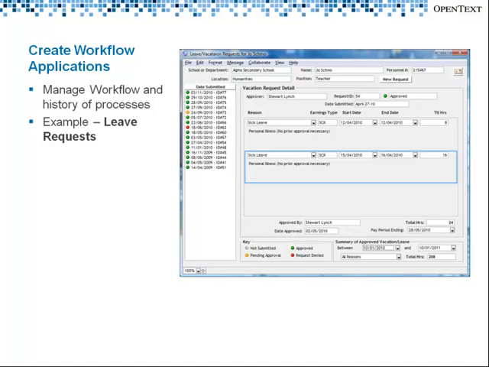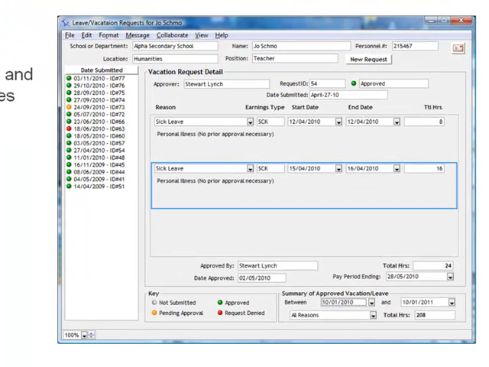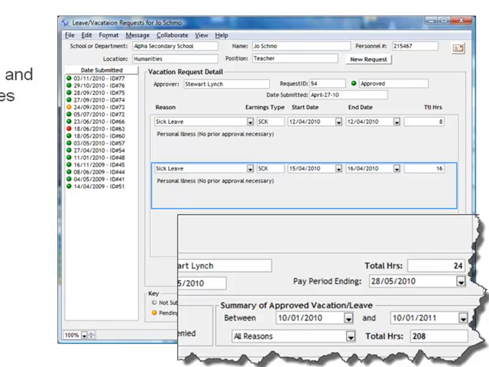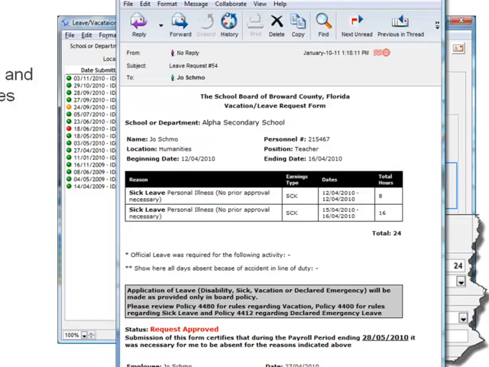FCAS is great for creating and managing workflows like this one for requesting and managing leave requests. Individuals can review their past requests and receive a fully formatted email for their reference.